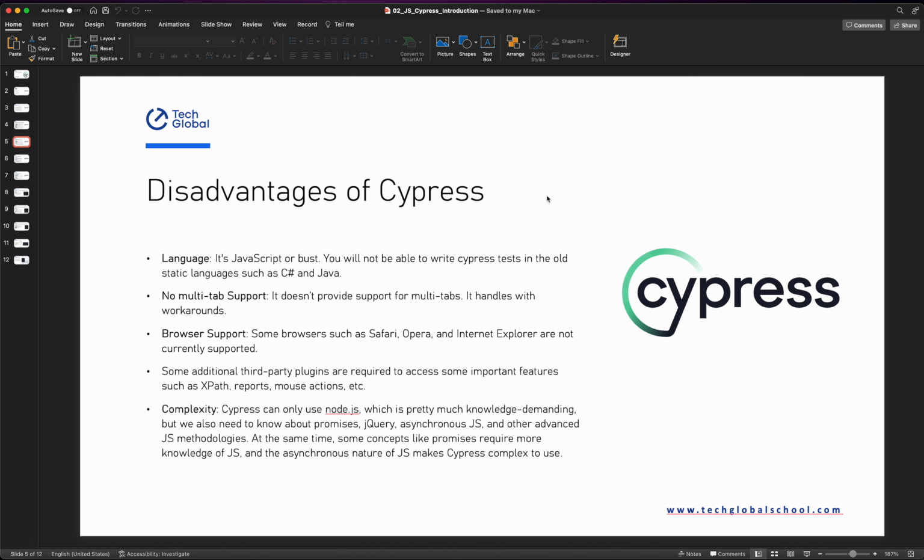Complexity: Cypress can only use Node.js, which is pretty much knowledge demanding, but we also need to know about promises, jQuery, asynchronous JavaScript, and other advanced JavaScript methodologies. At the same time, some concepts like promises require more knowledge of JavaScript, and the asynchronous nature of JavaScript makes Cypress complex to use.